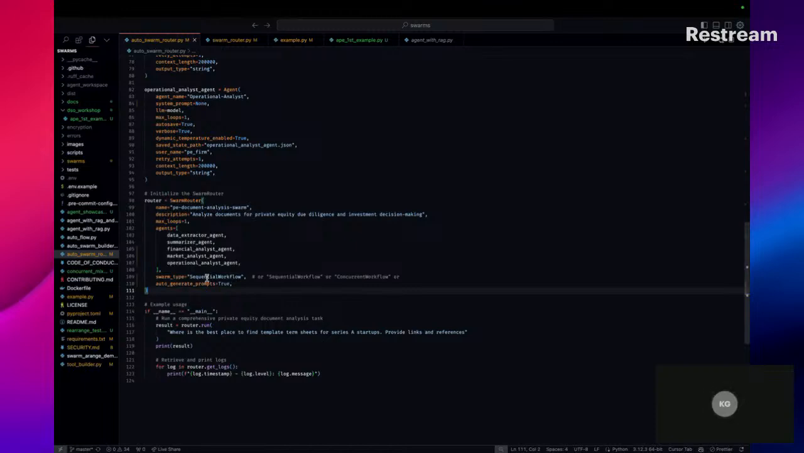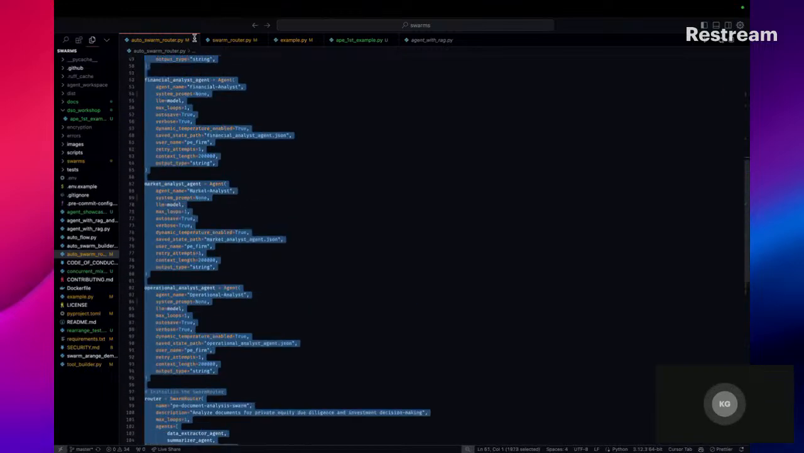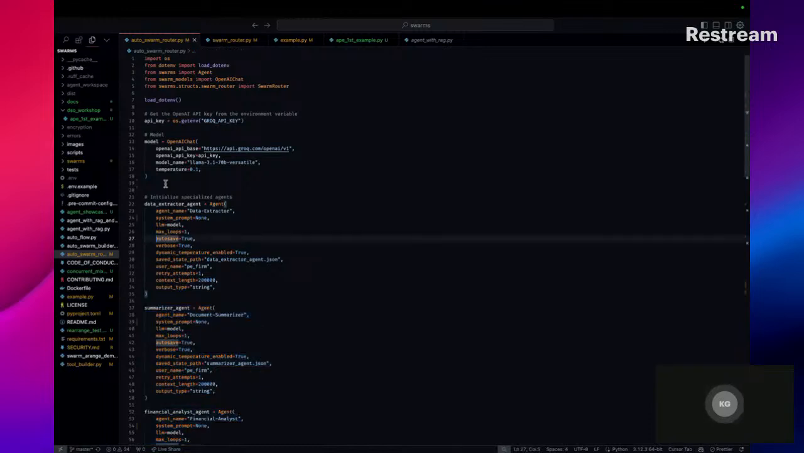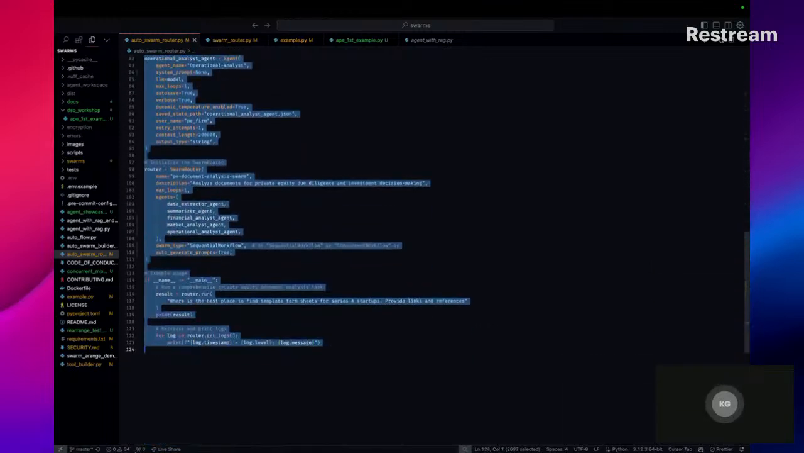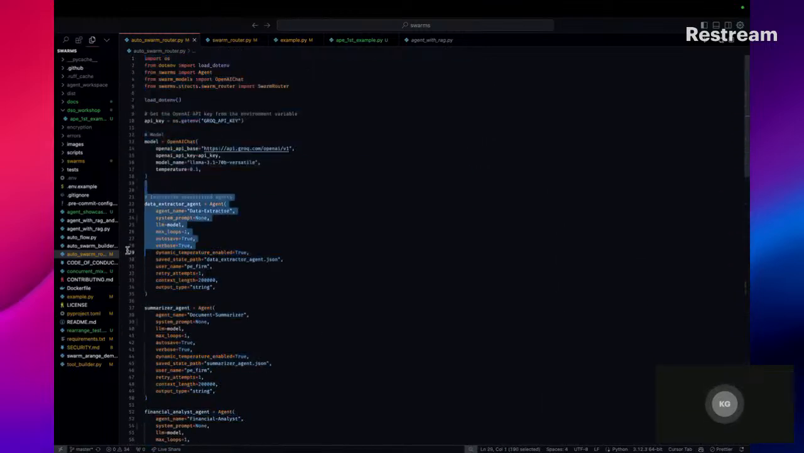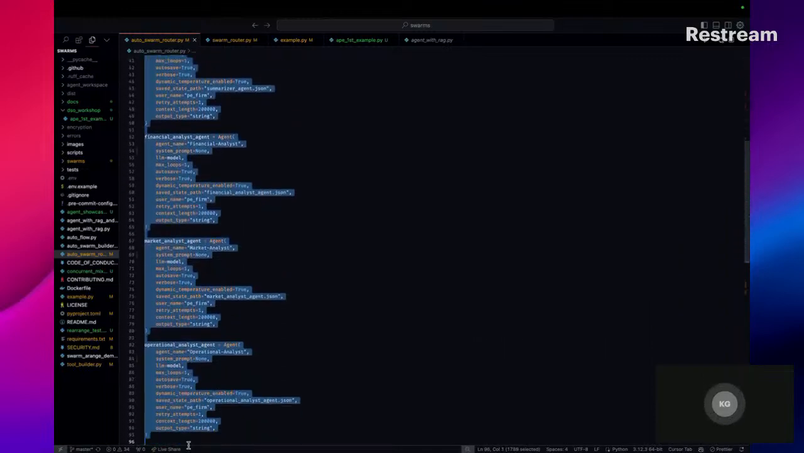Most operations are sequential in nature. And so here you could see that. And then here we have a very lovely feature which basically allows you to auto generate the prompts for multiple agents. And so you just set this to true in the swarm router class, and then all these agents, so we have here 5 agents, will all have their own system prompts autonomously generated, so that we don't have to do that manually.